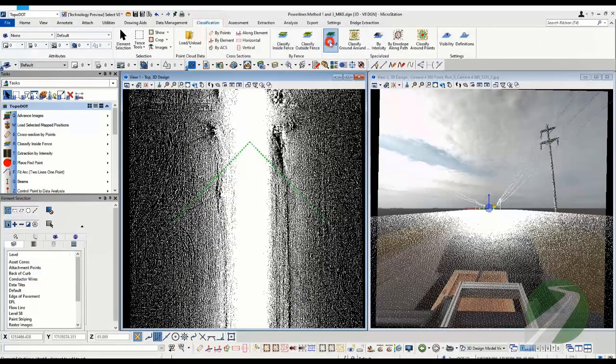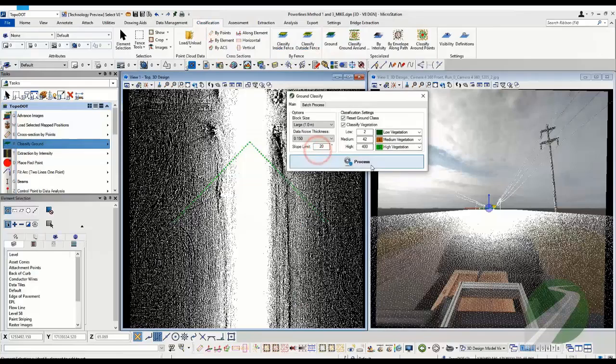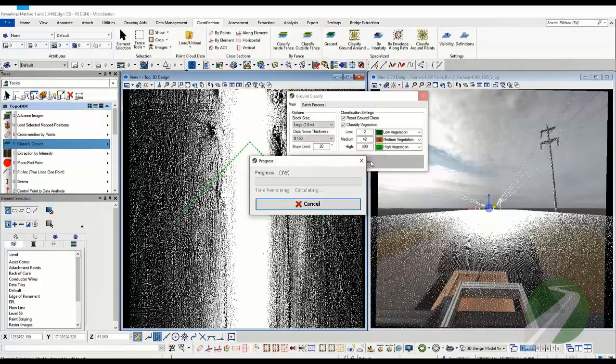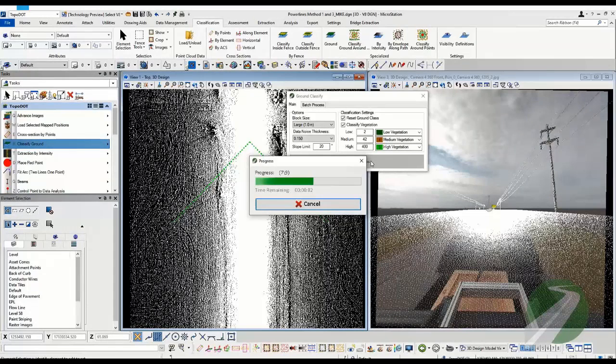All right, first we want to prep the data a little bit, where you take advantage of the classification routines to hide the ground and get the above ground wires to really stand out.